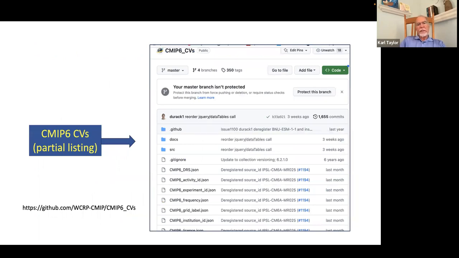Currently, we host these CVs on a GitHub site, and here's a partial listing. I give the GitHub address down there that's public. And this is a partial listing. You'll see we have the CMIP6 activity ID, experiment ID, frequency, and so on there.